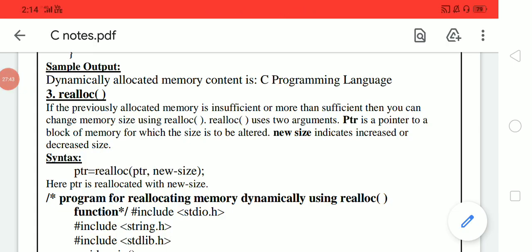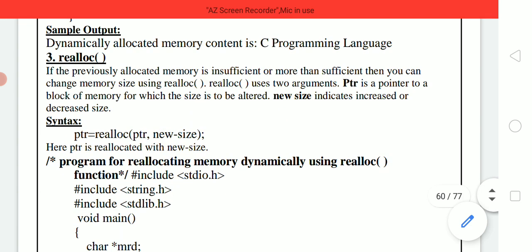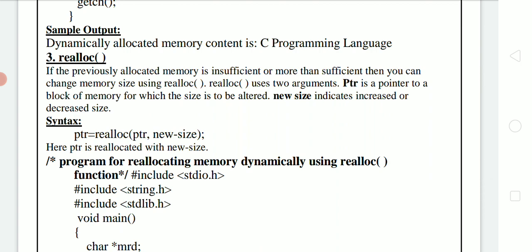Now another function is realloc. If the previously allocated memory is insufficient or more than sufficient, then you can change the memory size using realloc. Realloc uses 2 arguments. ptr is a pointer to the block of memory for which the size is to be altered. New size indicates the increased or decreased size. So below the definition we can see the syntax.